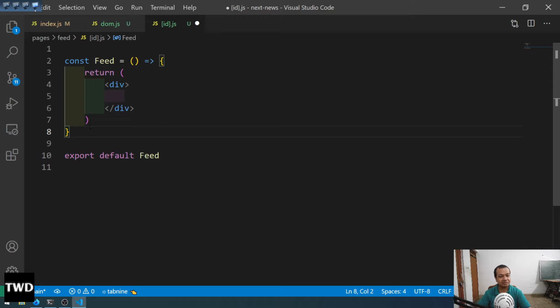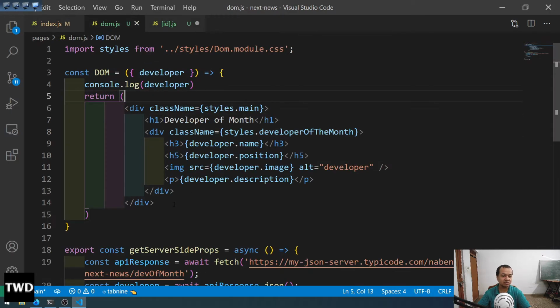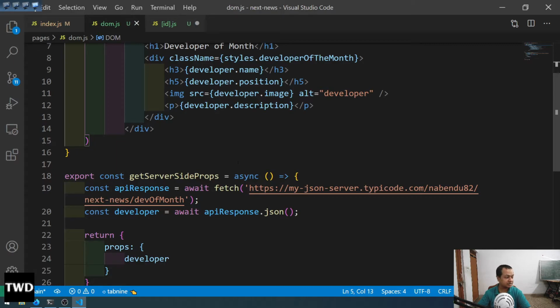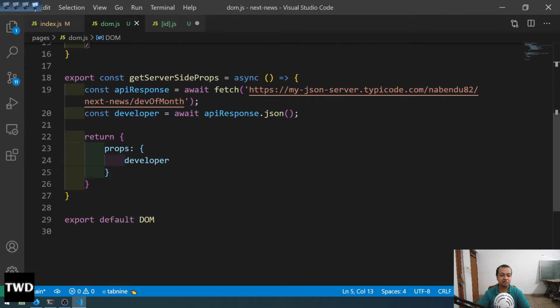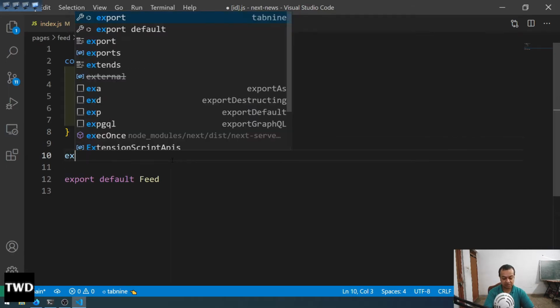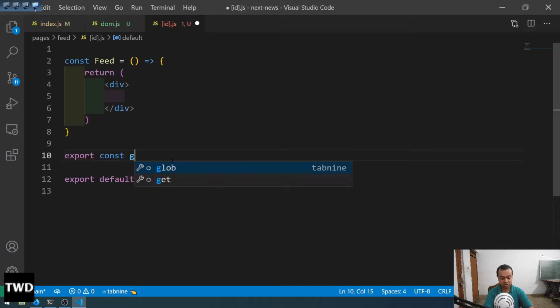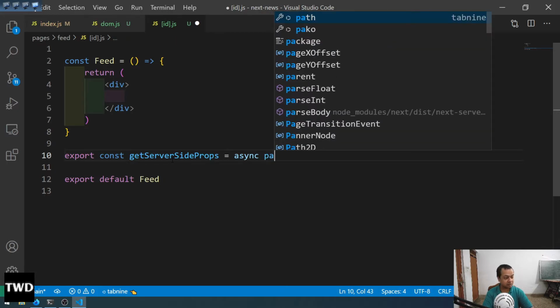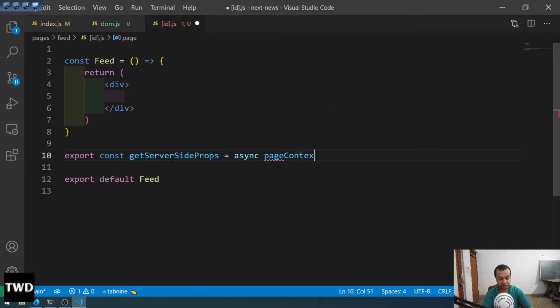Here again we will have the same logic like in the DOM. So we will get this from your API endpoint. Whenever we want to use an API endpoint, we have to do this: export const getServerSideProps. This time I'm setting it equal to async, because we are going to use await inside it. It will also get something known as page context. We'll soon see from where we are getting it.